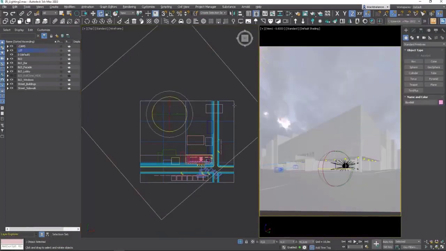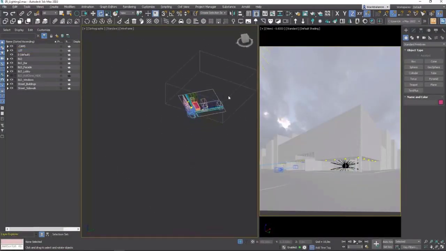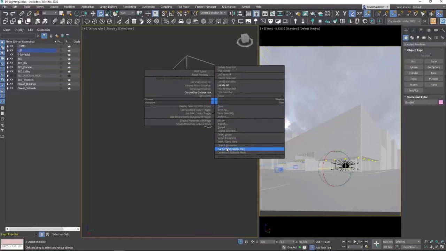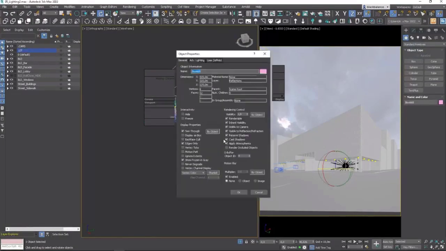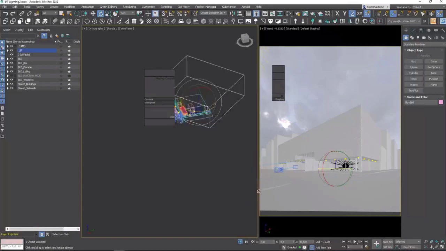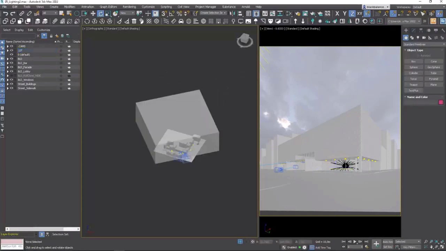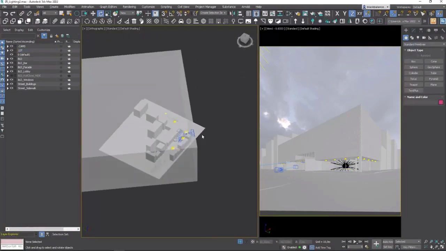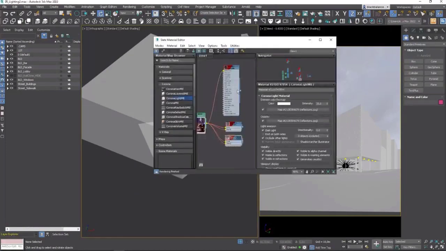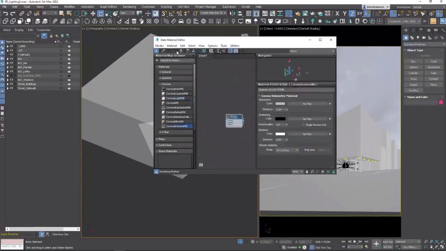I will click Alt plus X to be able to see through it. It's also a good idea to display it as a box to be able to select other objects easily. To create a fog, let's create a Corona volumetric material and apply it to the box.